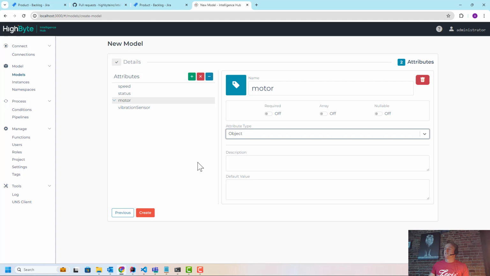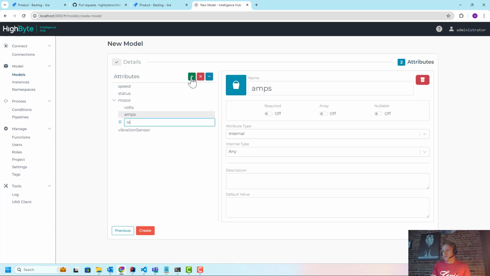What that means is, prior to 3.x, if you wanted to create hierarchy in models, you needed a child model. That's no longer true in 4.0. We can have what we call inline hierarchy in model definitions, which means it's just hierarchy that's inlined as part of the model definition. It's not a child model. So I've set this to object, which gives me that ability. Then I'm going to add volts, amps, and temp, and create that.